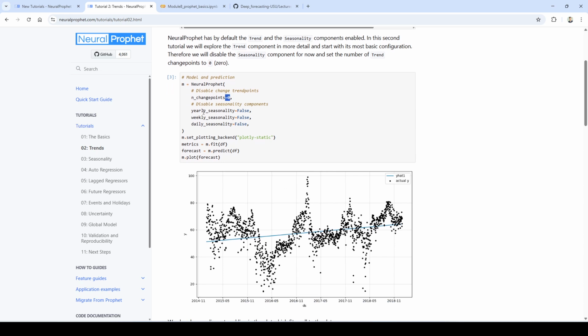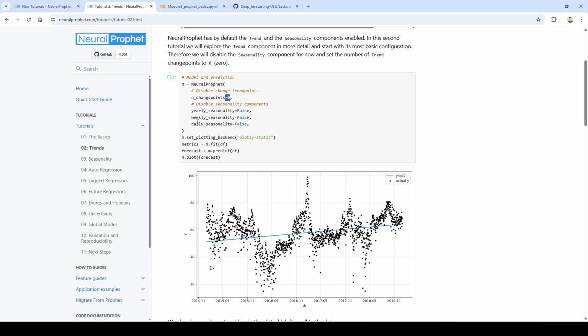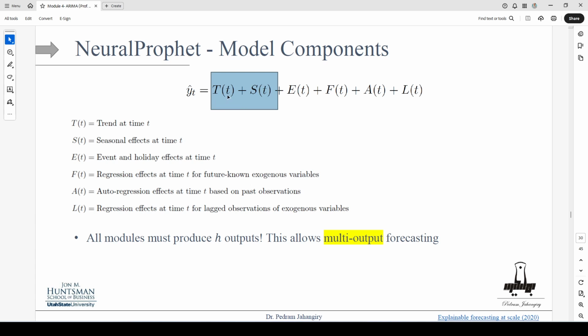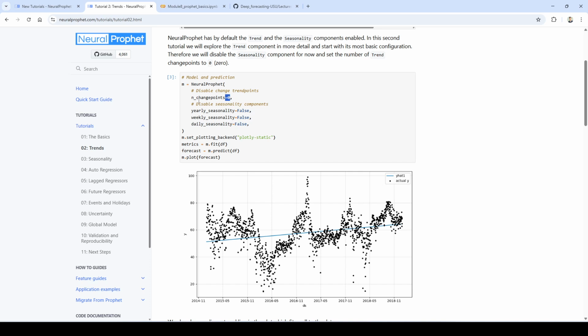And we're going to turn off the seasonalities because we want to look at the model that's purely having the trend component. So let me go back and tell you what's going on here. In the default model in NeuralProphet, there is no AR component. That one is off. And in this case, we're not specifying lag values or future values, and we are not defining any events or holidays. So it's going to be only trend and seasonality. Here we are specifically switching off seasonality by setting yearly, weekly, and daily seasonality to false. And we're also saying that there's going to be just one trend line with zero change points. So this is what your model is doing.